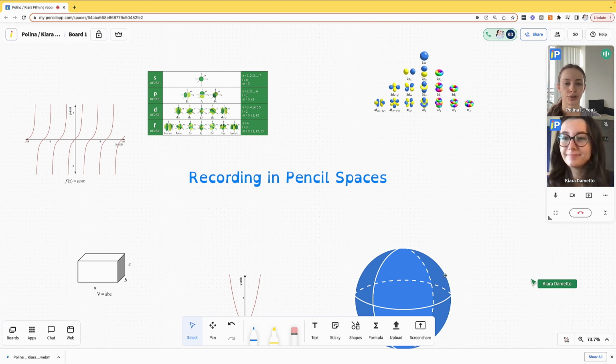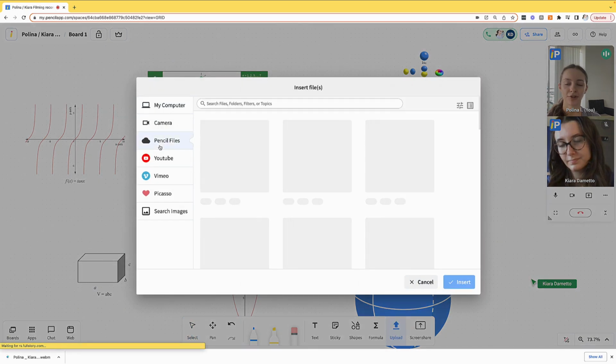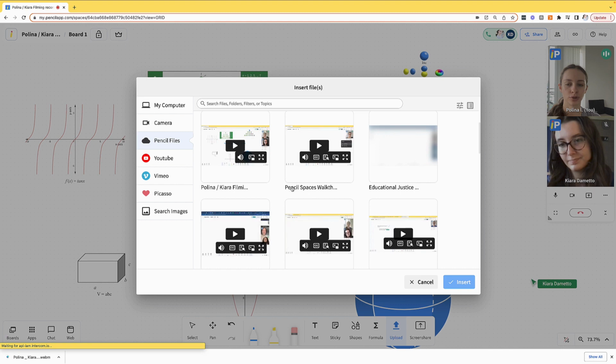If you decided to save your recording to pencil files, make sure that you wait for the recording to upload fully before you end your video call in pencil spaces. You'll receive an email with a link to the recording after the recording has been uploaded. You'll also be able to find it within pencil files whenever you want to upload a video to the whiteboard.